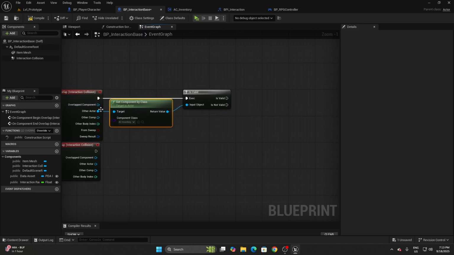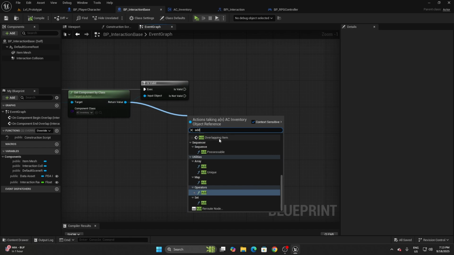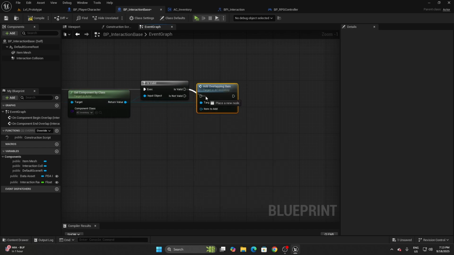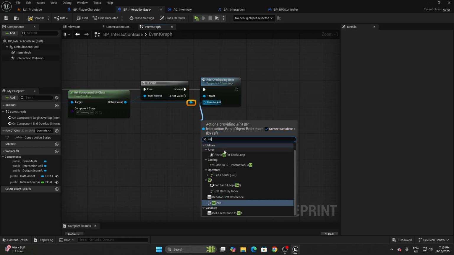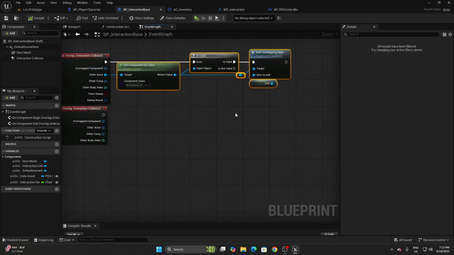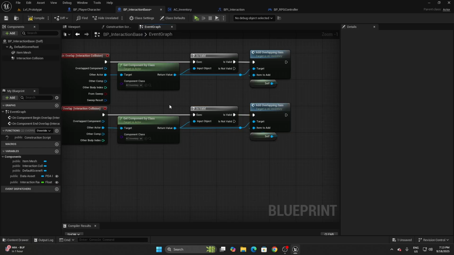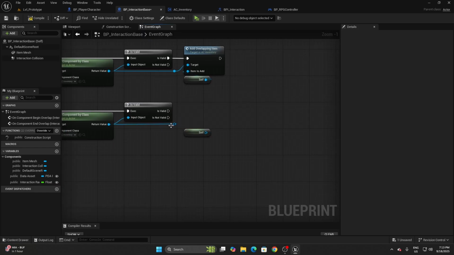and if the other actor has the component, then we can drag right here and search for add overlapping item, and the item to add will be self. So let's get a reference to self, and then I'll duplicate this, bring it down, connect the other actor. I'll delete this function and search for remove overlapping item, and the item to remove would be self as well.